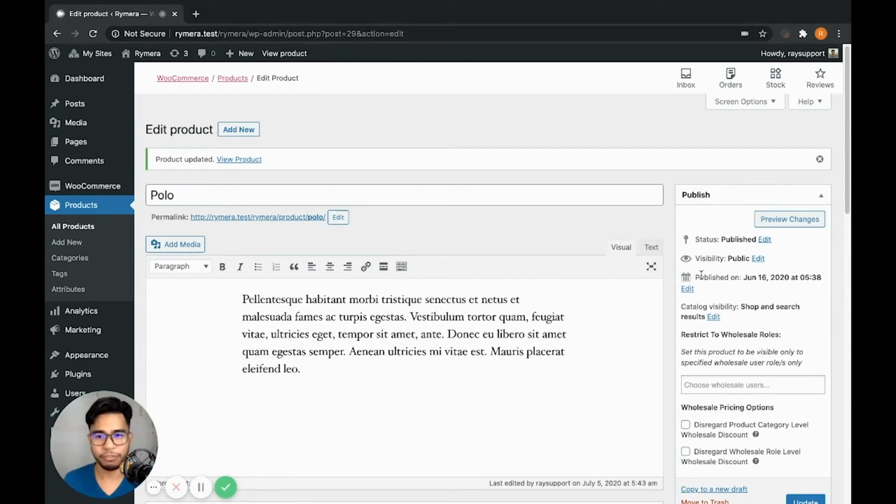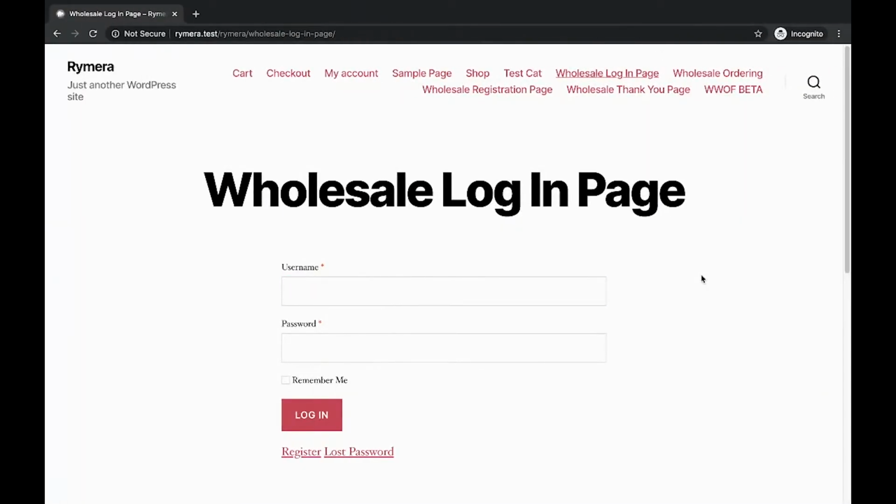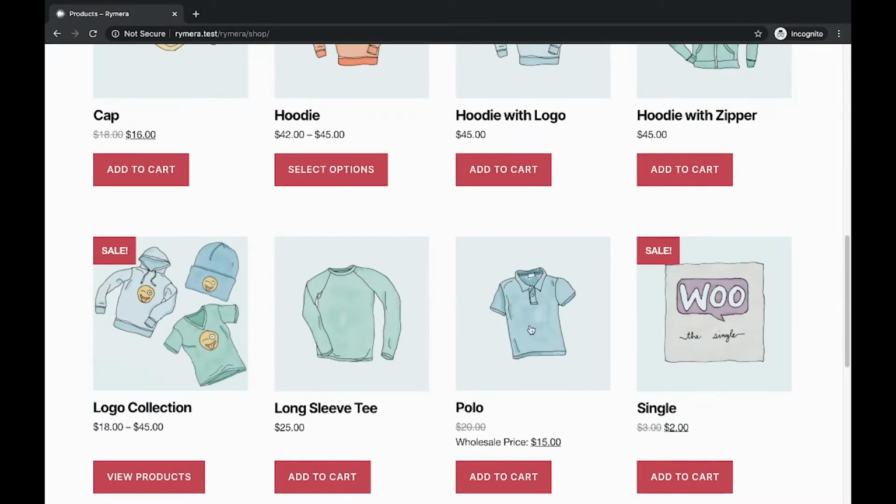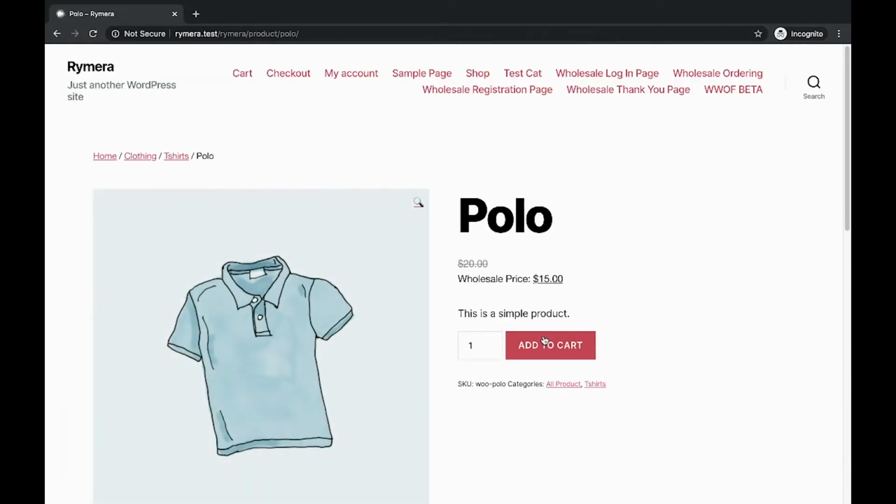And to check if the wholesale price is now added, let's log in as a wholesale customer in the front end of the site. Just open a new incognito tab and log in as a wholesale customer. As you can see, the polo has now a wholesale price of $15. Only wholesale customers or logged in wholesale customers can view the wholesale price.